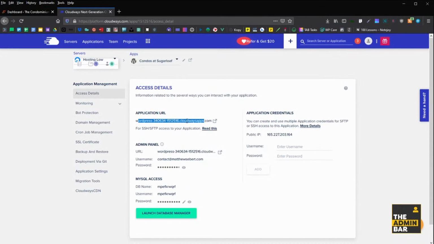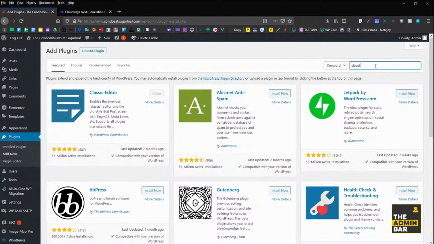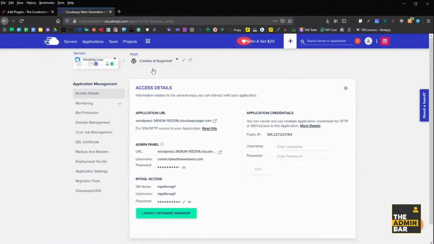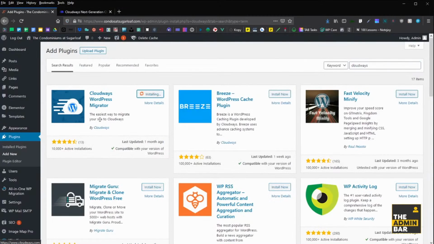You're going to want to install the Cloudways migration plugin on the old site. If you search for Cloudways, you'll be able to find it in their migration tool right here. You can also find this in your Cloudways account inside your application under migration tools. Save to your desktop or whatever and install it from there. For this, we're going to install it right from the repository. So click install, then activate it.